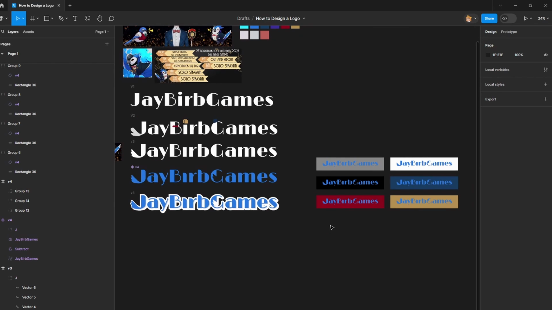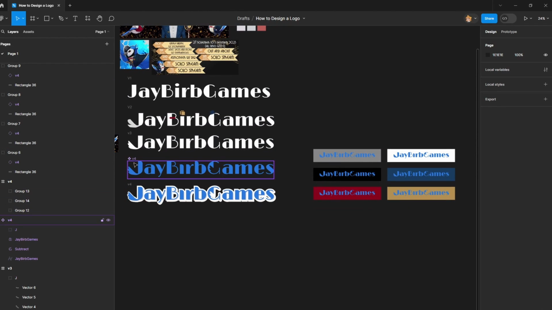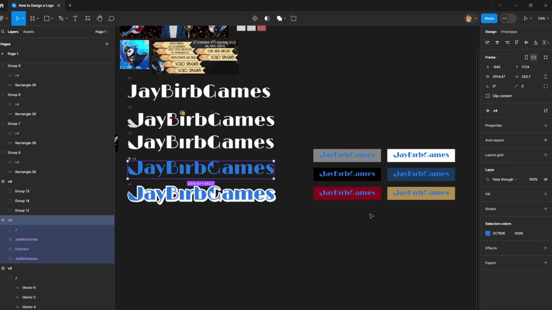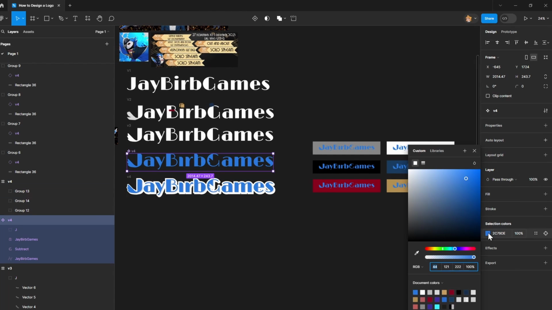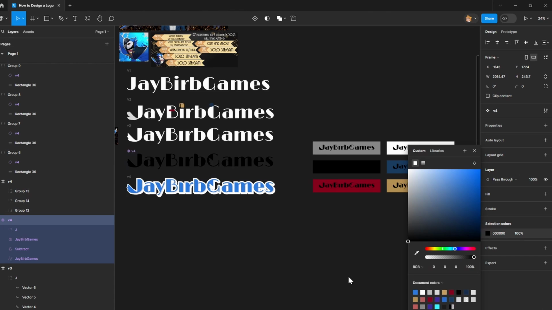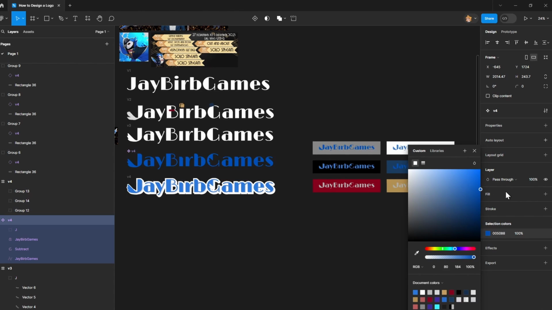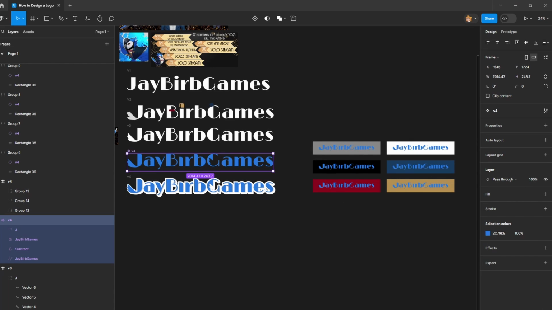You'll notice that I've been duplicating as I go along or make changes. Another tip is to keep a simple version of the logo, for example, like this. And then that will allow you to have a white version or a black version or maybe, I don't know, a gray version or blue version. This will make it easier for the client because they have a version of the logo that can be used anywhere or in any context or in any background.